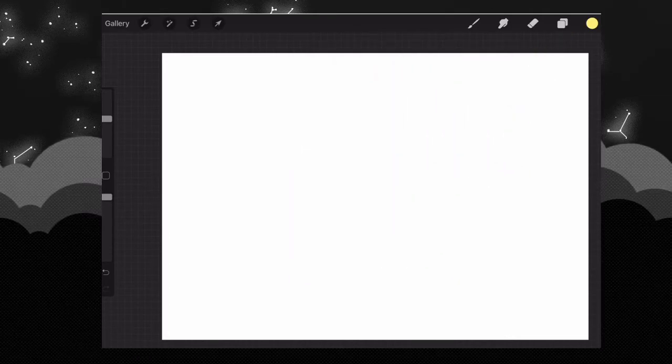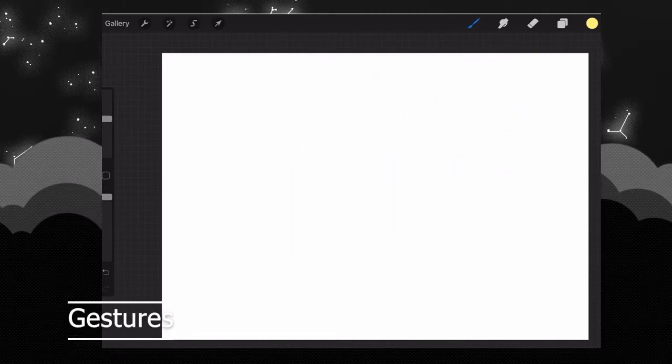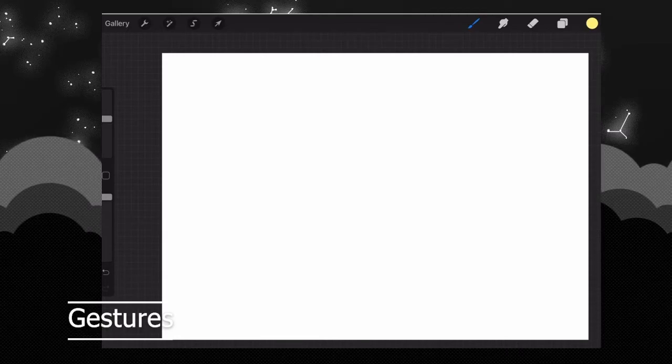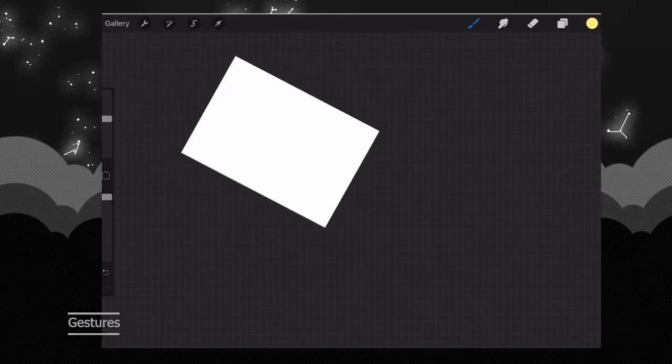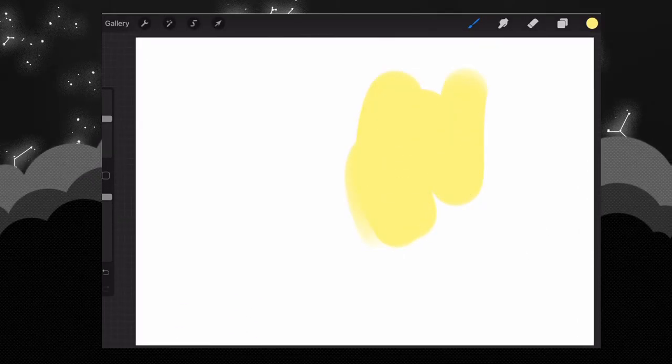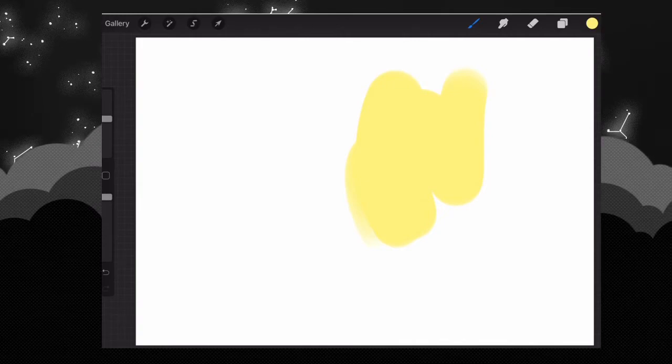There's colors, then we have gestures. If you use two fingers, you can zoom in and zoom out and just move the whole canvas however you want using two fingers. And the other one that's very important is if you tap with two fingers, it's gonna undo your change.